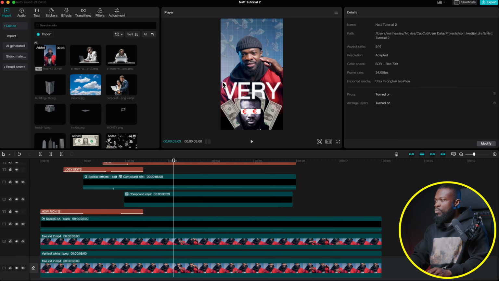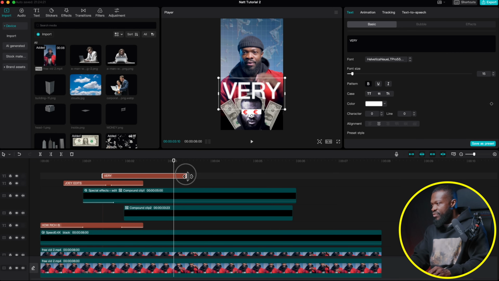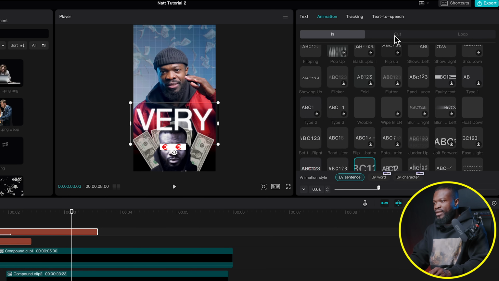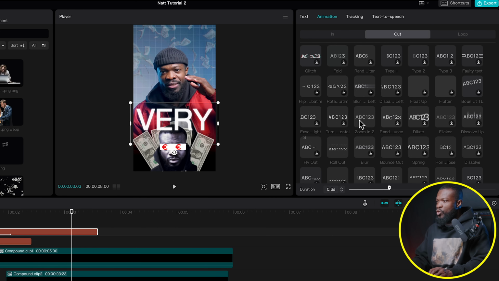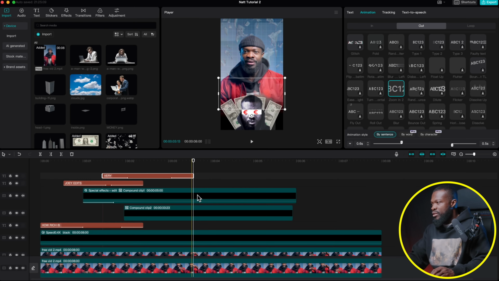So now we're going to do some out animation to all the things on the screen. We're going to start with this very one, so the money comes in, stays somewhere here, take it there and drag it to this very side. With that one selected, go to the right side, click on animation and click on out this time around. Scroll down and we're going to use zoom into, just click on that and it's going to give you this cool animation out.